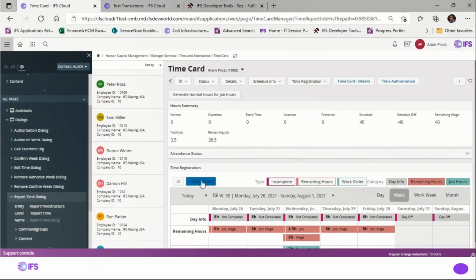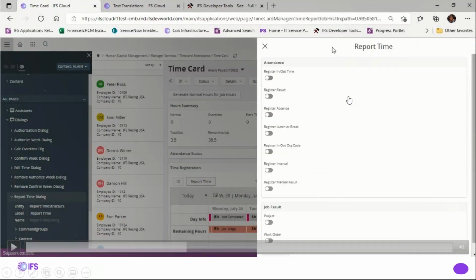Next up, let's take the elements of the dialog box. As you can see, there are groups, there are switches which have labels. We will be focusing on these ones now.